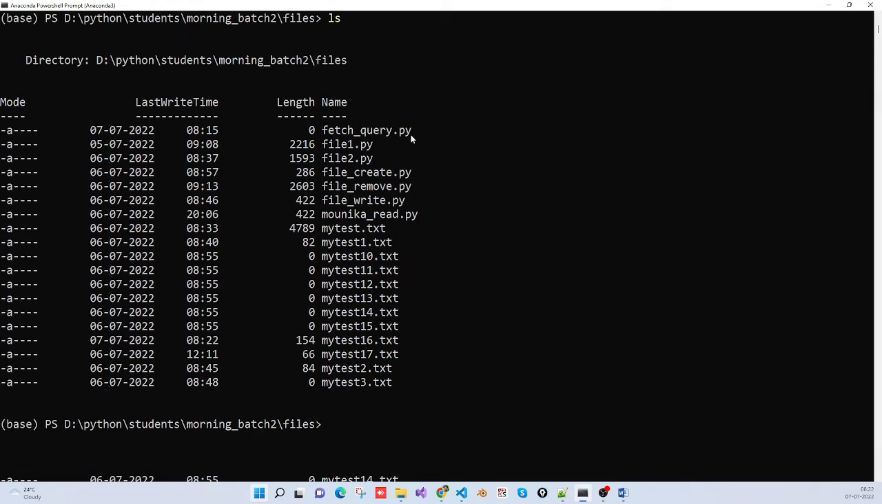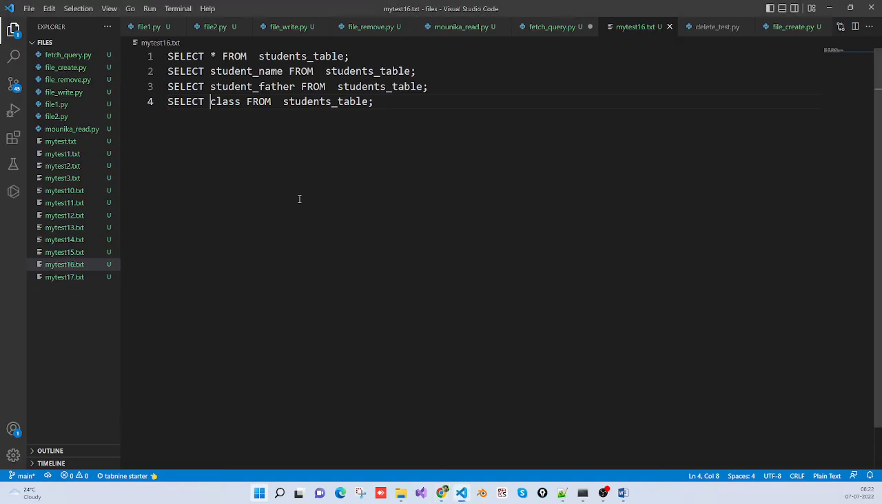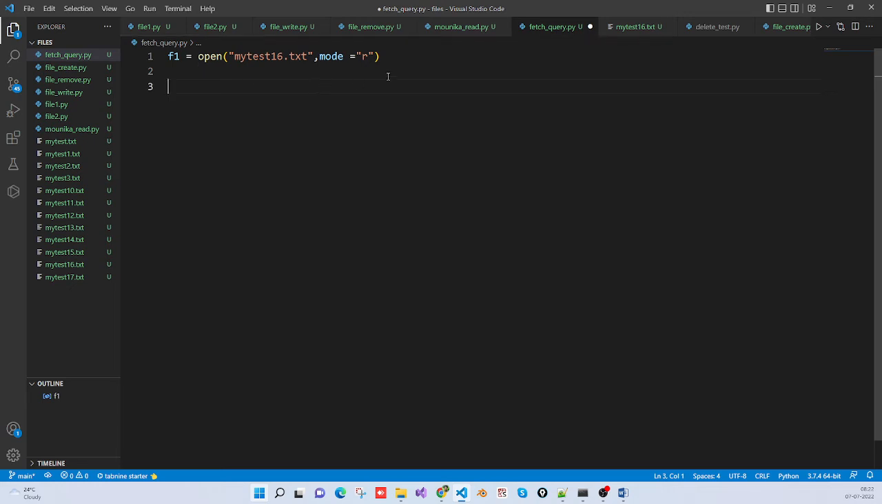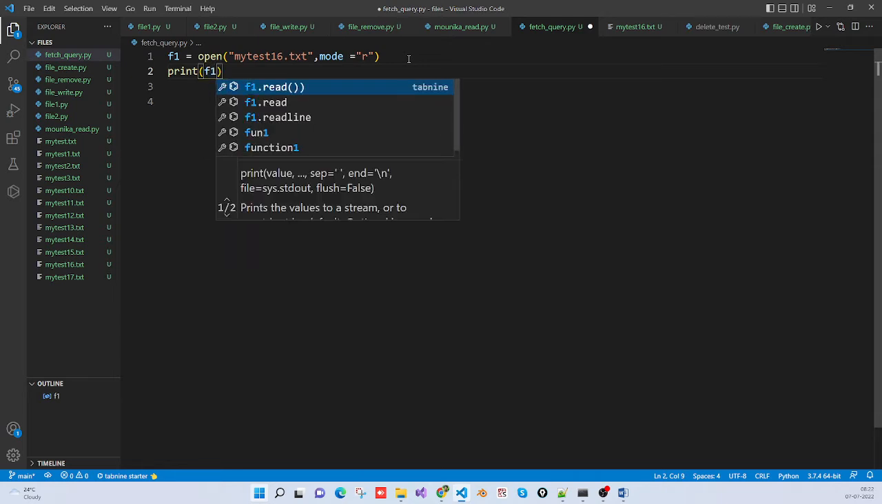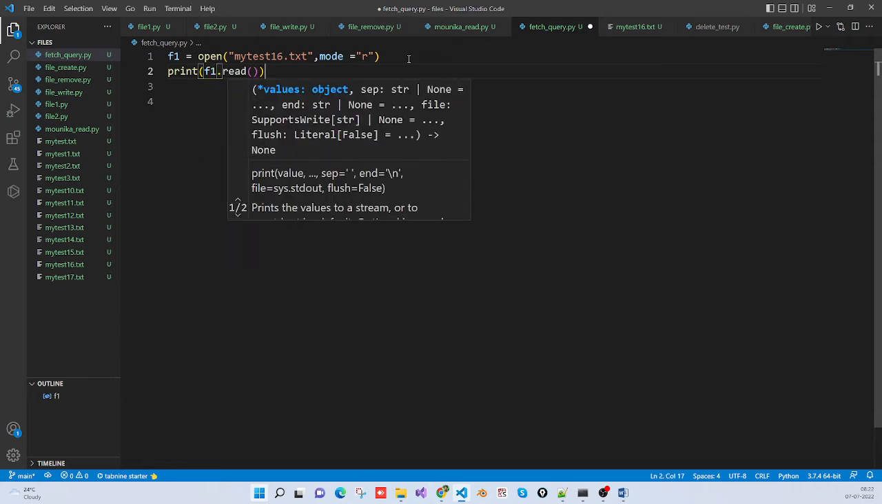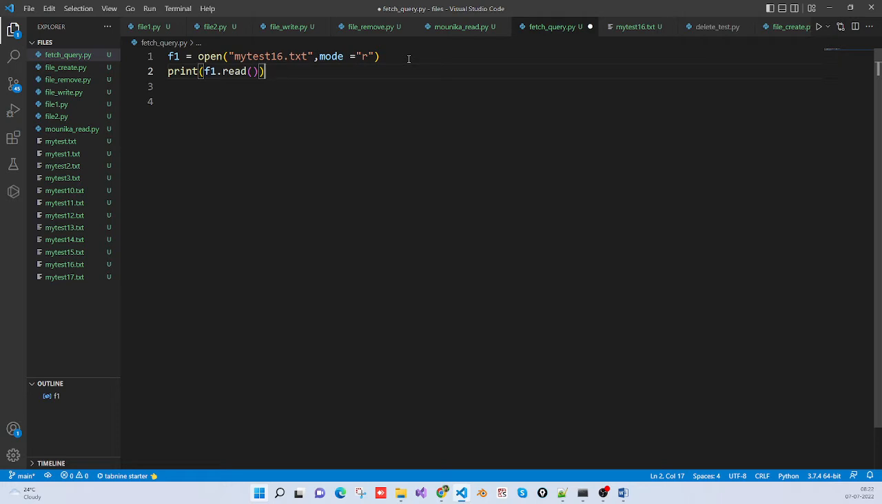So what is my file name? It is fetch query. Now in python, in my actual file, fetch query, what I'm doing is I opened that file, but I want to read each line, then pass that. If I go with the read method, it will read all the details, right?